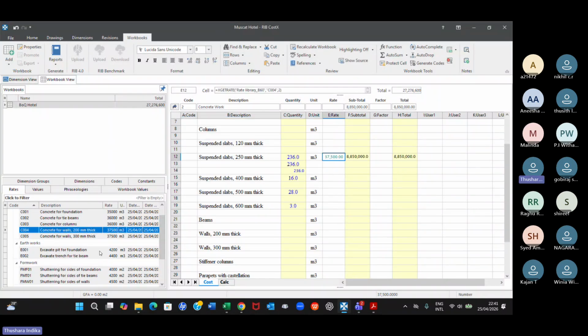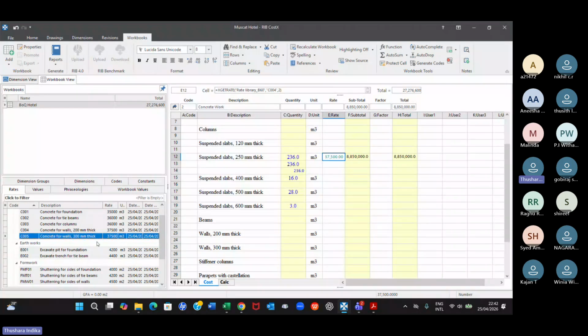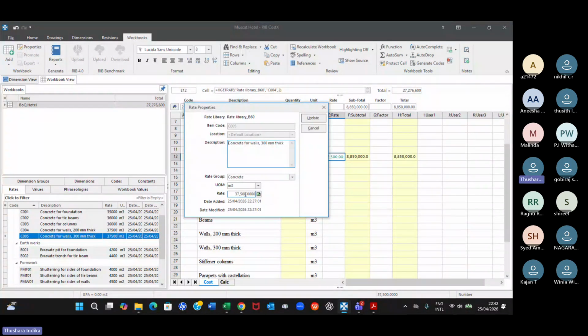And 400 millimeter, let's say 300. Okay, so there's no 300 here. So I'll use, let's say, 400. If I want to change this one, how do you do that? You can do that if you double click here. You double click here if you want to change it to item code, right? And let's say 200 millimeter thick, you can change it.